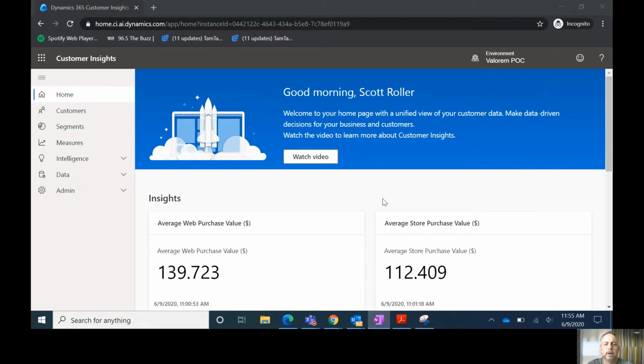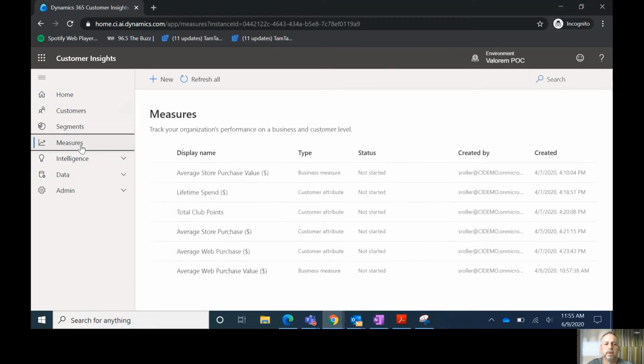Hello, everybody. We are talking about measures inside of Customer Insights today. I have my Customer Insights window open, and we can find measures over here in the left navigation under the measures area. If I expand that out, we can see several different measures that I have in my demo environment here, and I'm going to go through several of these and explain what they mean and give a little bit of detail.